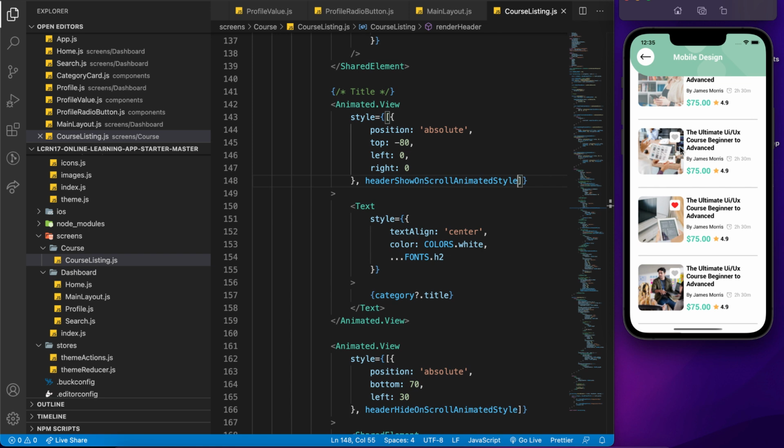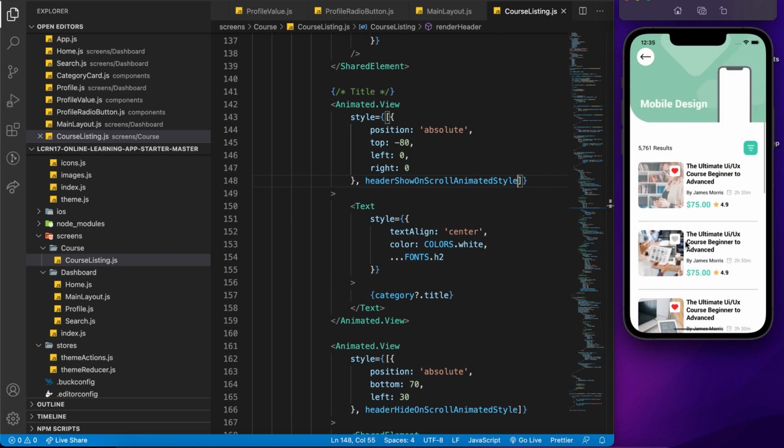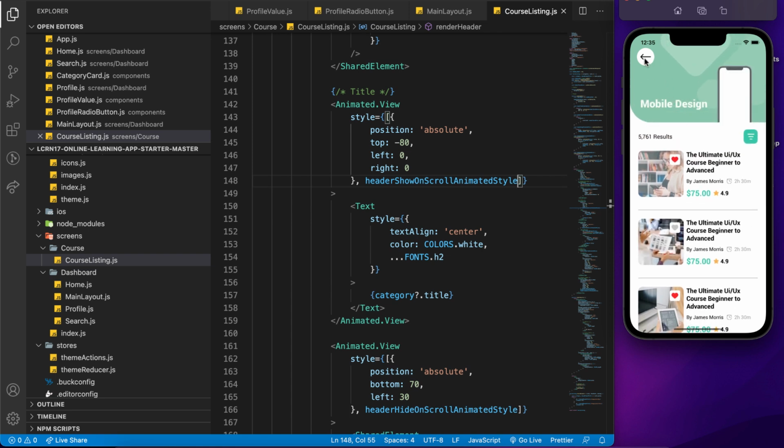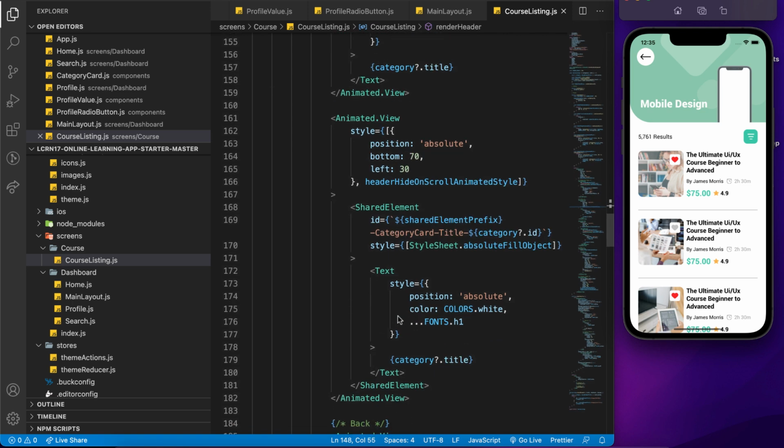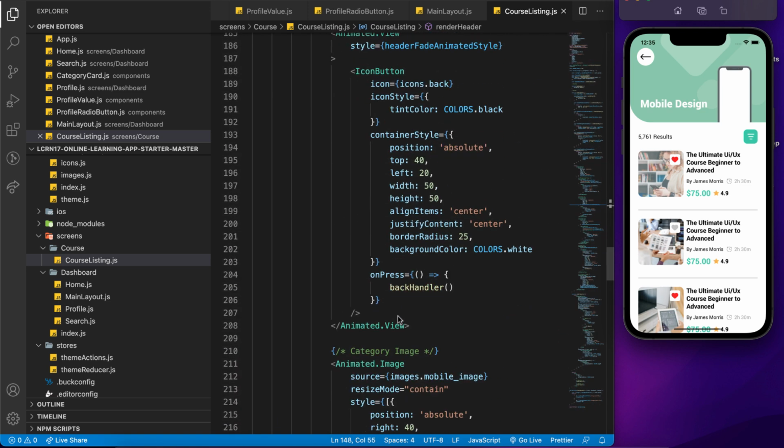Alright, so all we need to do now is that whenever we click on the back button, I would like to do a bit of reverse animation. Whenever I click on the back button, I would like the back button to fade out, as well as the mobile image to slide down, sort of like a reverse animation. So to do that, head over to the back button over here.